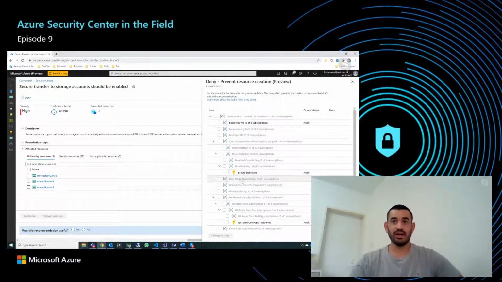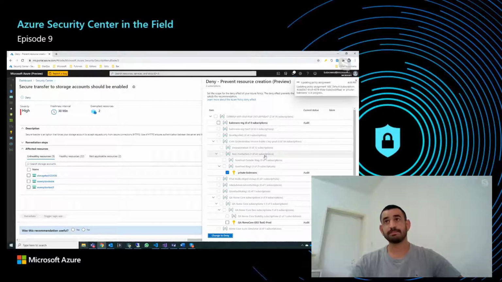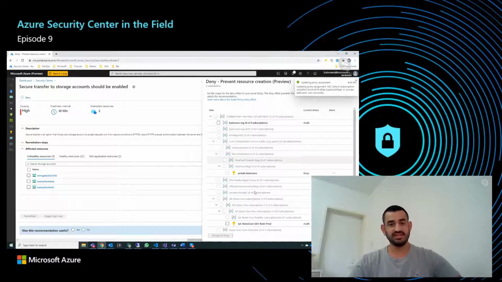If I want to change the state to deny, I can click on the checkbox. It's also multiple select. The number selection is for the scopes at management group, right? Yeah, it's a management group. And let's say I want to change this scope effect. I will choose it and click change to deny. We can see it change in the background, and now the current state changed to deny.